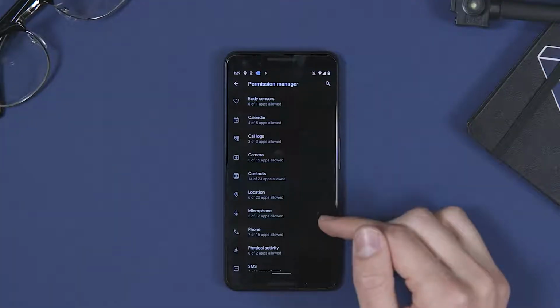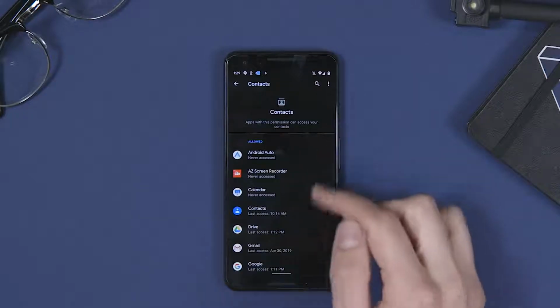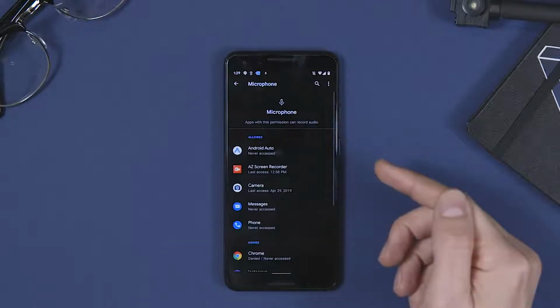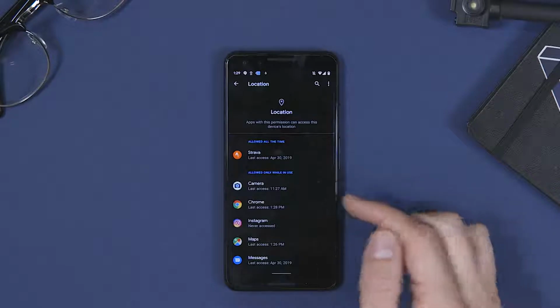So if you go into the permission manager, it shows you all the different pieces of data you have: microphone access, calendar access, call logs, all that stuff, and how many apps have access to it. And you can just dig in and turn off access for any app individually.